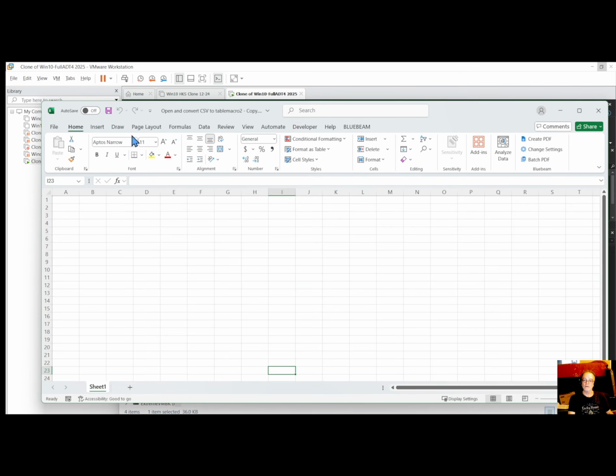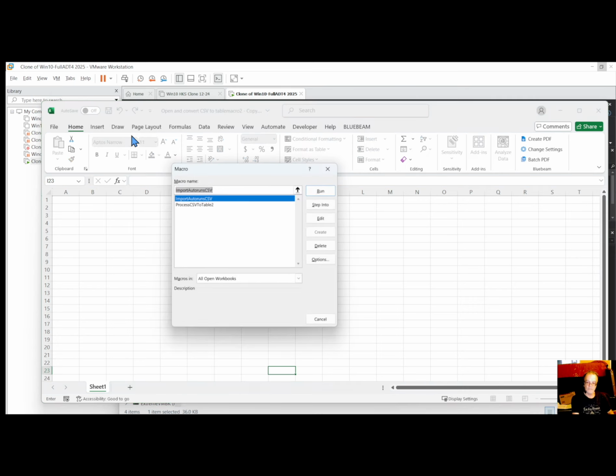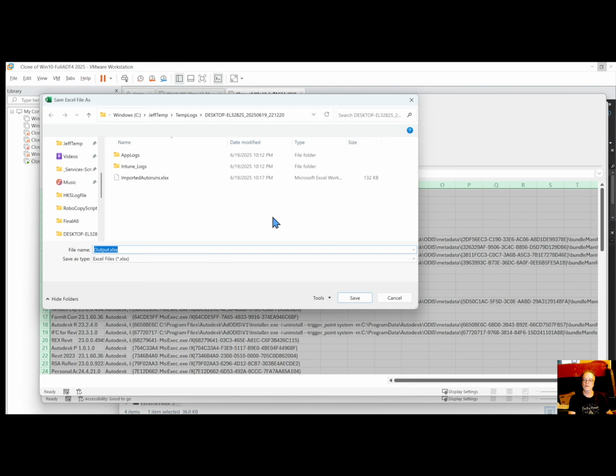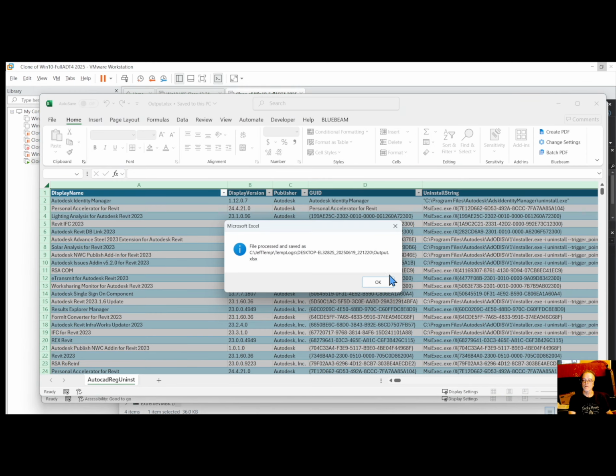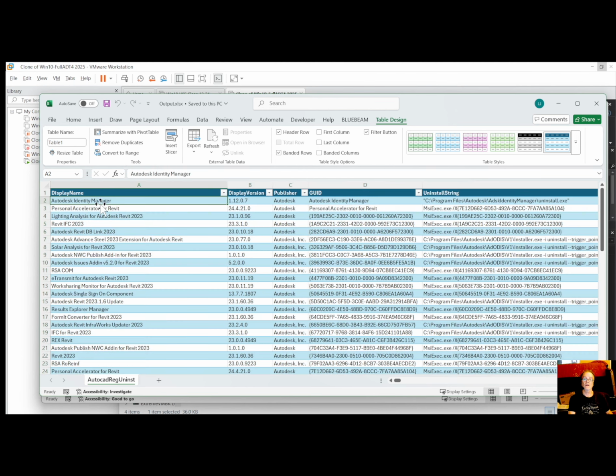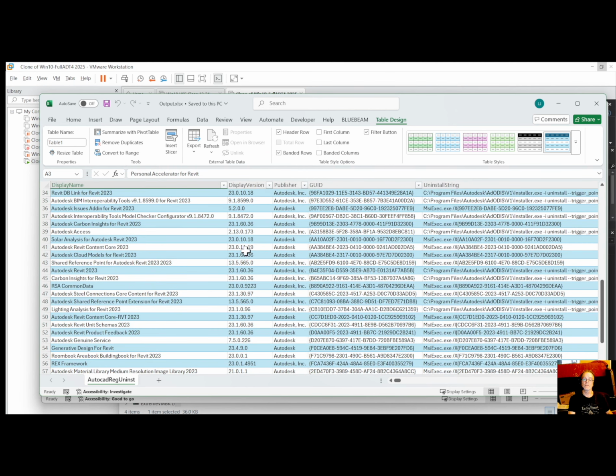So let's run the macros again. This one will run the other two CSV files. So I'll choose the AutoCAD reg. Here we go. And I'll save it as output. You can see it saved it as a table and did all the spacing, imported everything in. And this is saving your basic information: uninstall string, GUID, publisher, display version, and the display name.